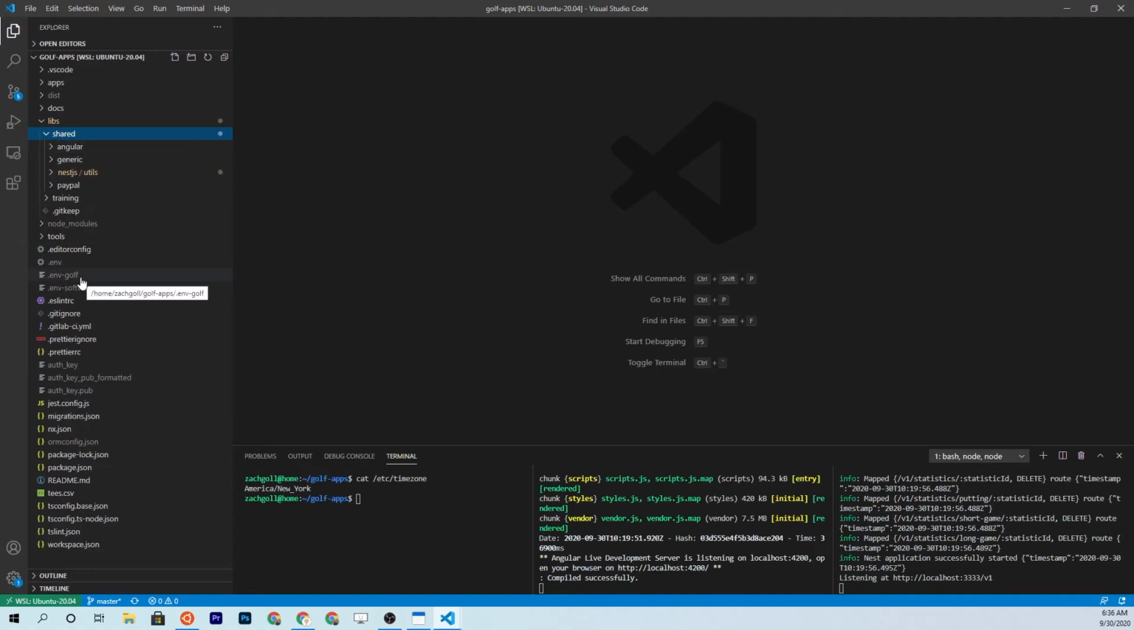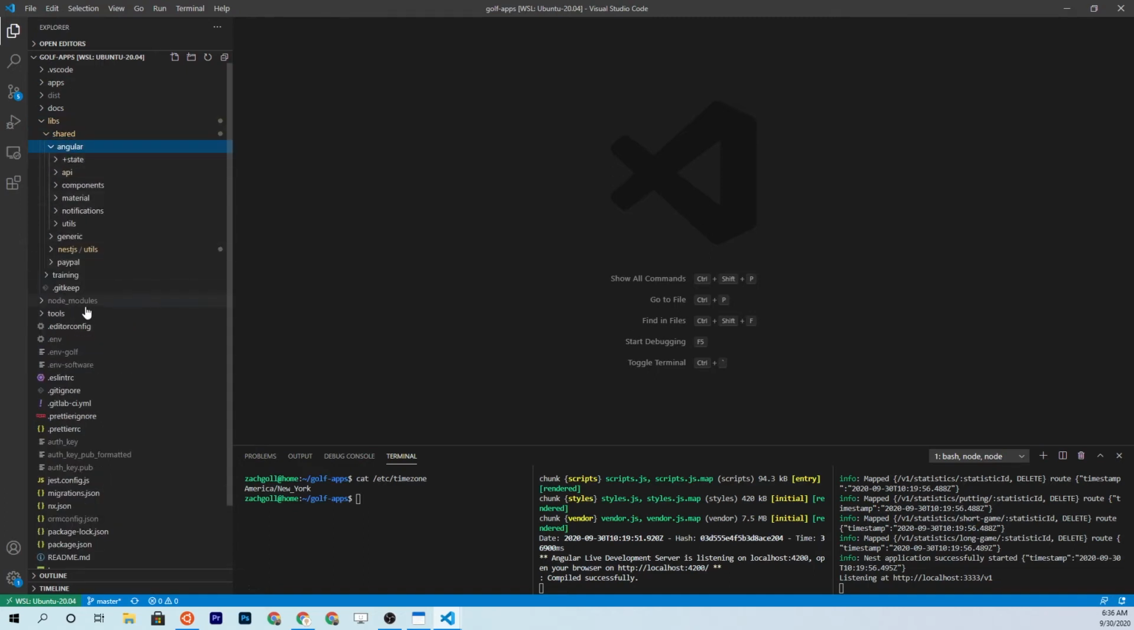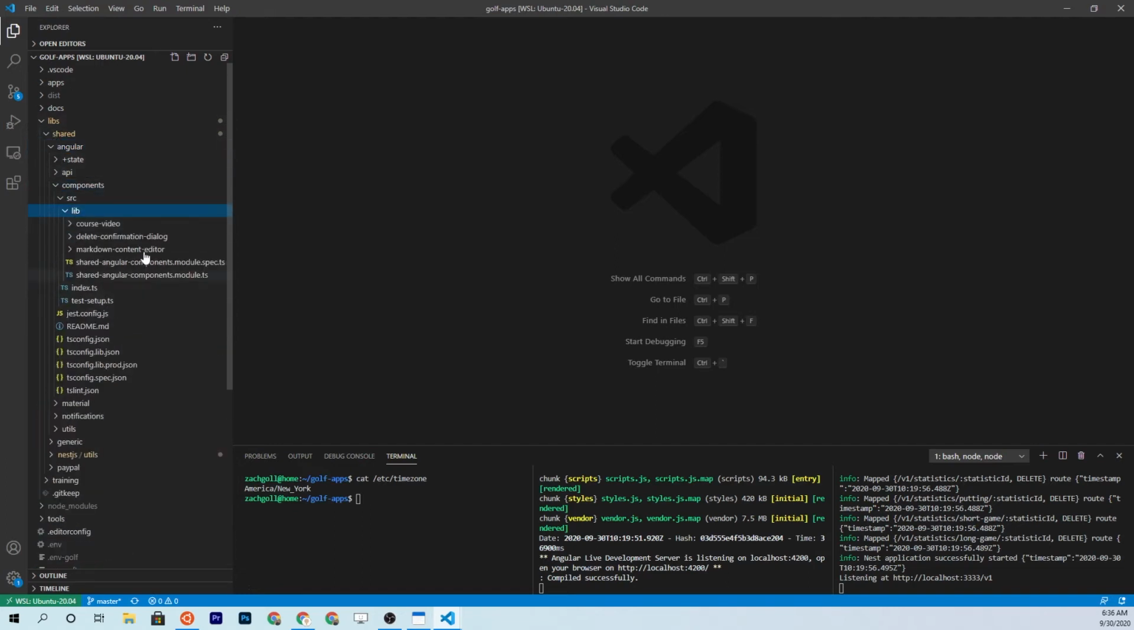And so if I go to shared, and then I go to Angular, I've already set up a lot of this, but if I go to shared Angular components, and then go into this area of the application, you'll see that I've already got a few shared components. And this is where I'm going to actually place this new little time zone calculator.